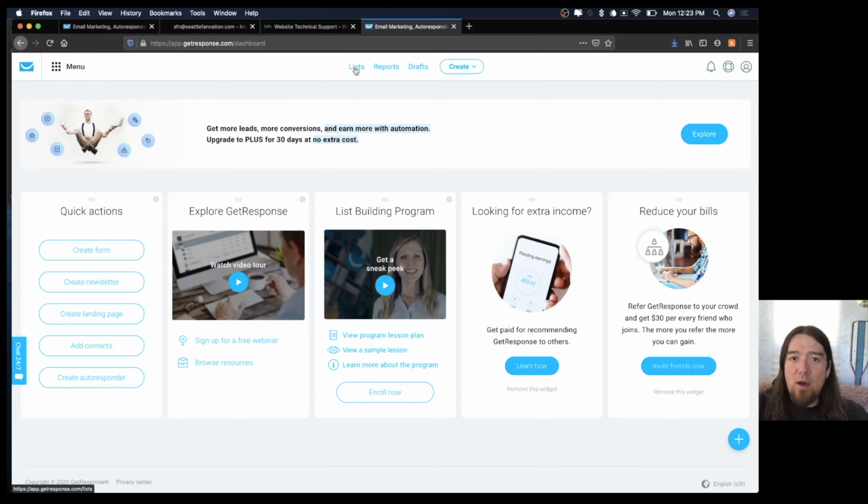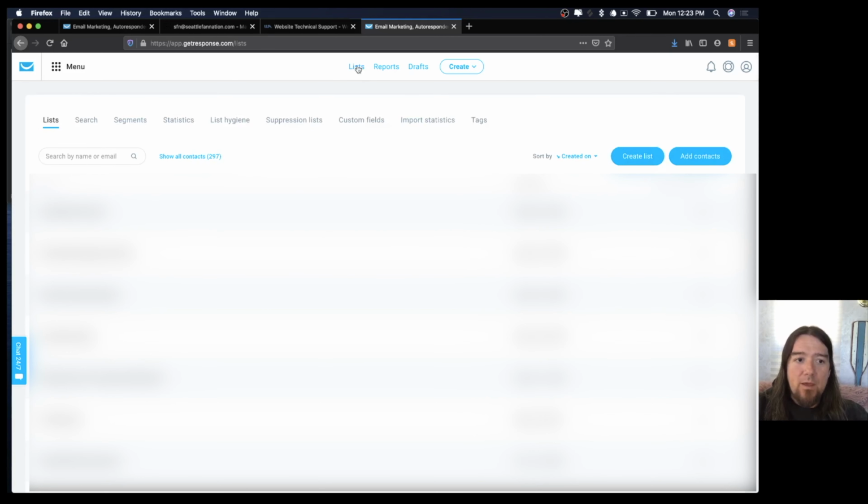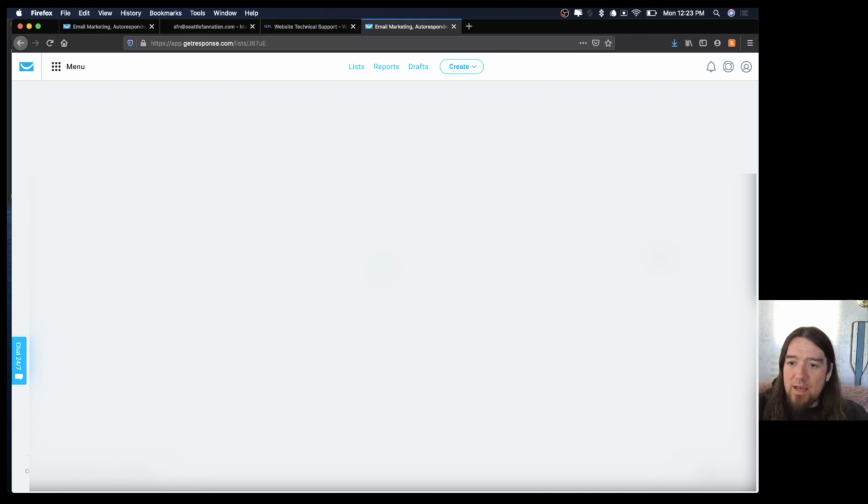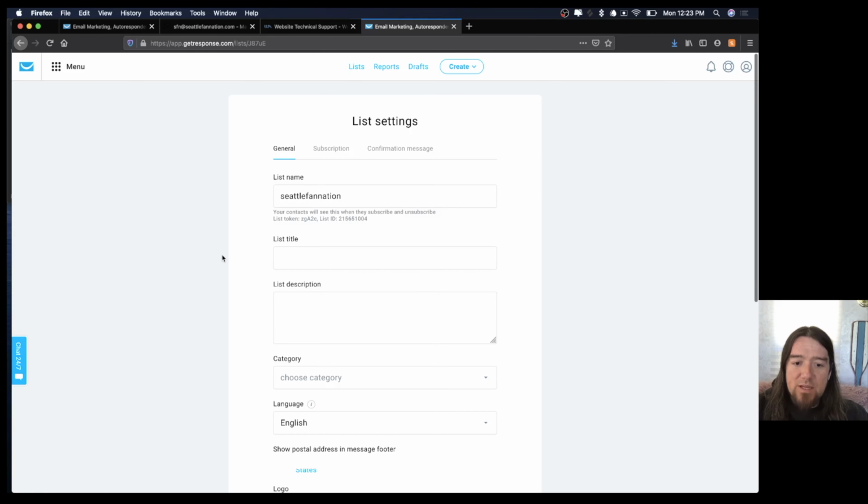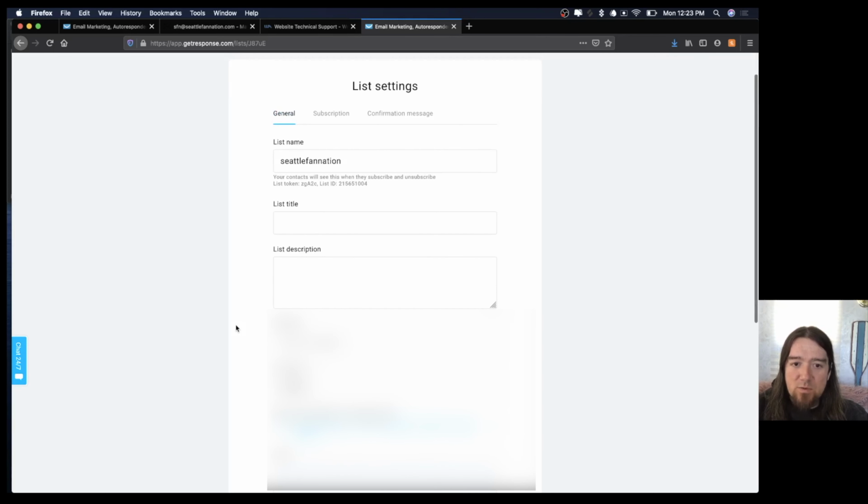And then up at the top here, you'll notice lists. So we'll go ahead and click lists. And right now we got Seattle Fan Nation here. So I'm going to go ahead and look at the settings here. Okay, so we have a list here, and what we need to do is go ahead and change some settings. So this is an existing list, so I'm going to go ahead and use this one.